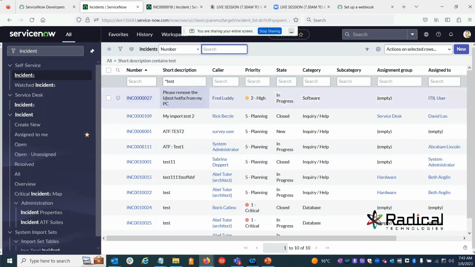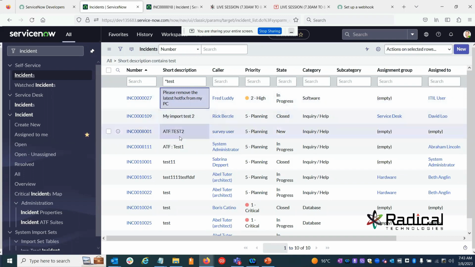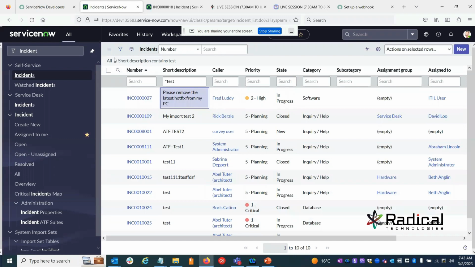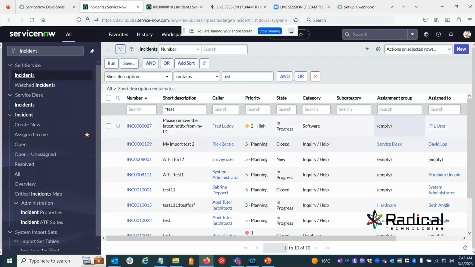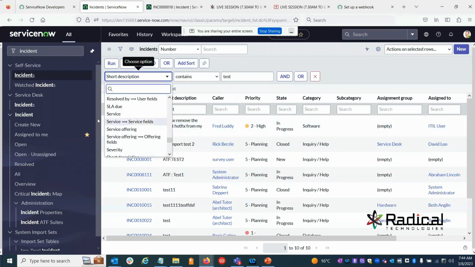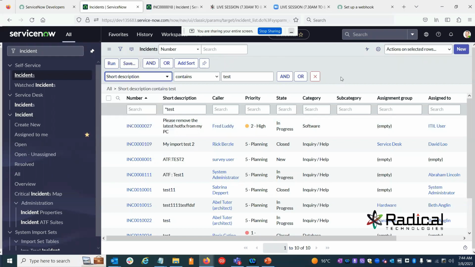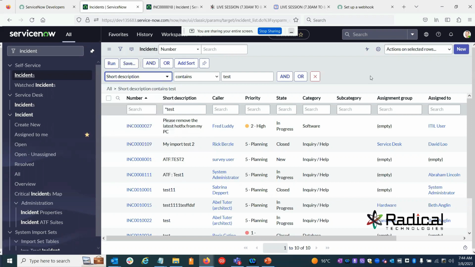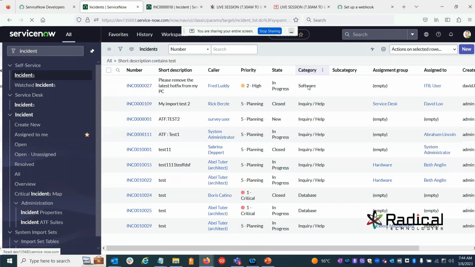Okay, so it has the test, it has the test, it has the test. So it will give you the list of all the incidents whose short description contains test. So you can apply this filter to query on the records and get the specific list of records. And what you can do, you can add multiple queries.